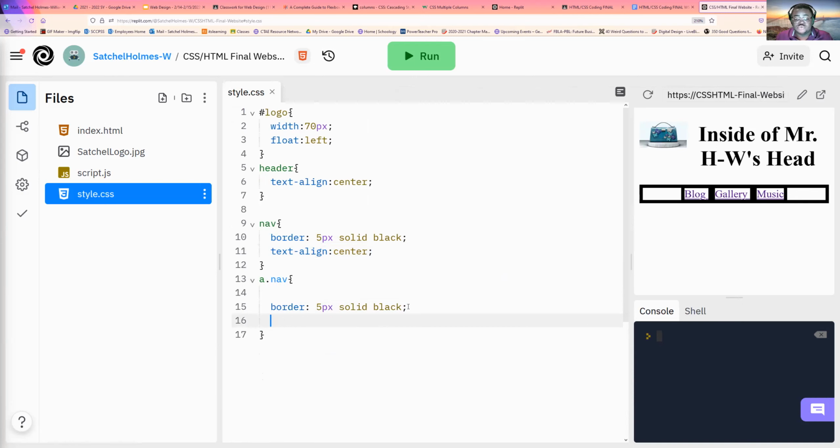So one of the ways in which you can add spacing between the A's so that it isn't crowding like this is you just add padding. So if you remember padding, this is how you add space in between the borders of your cells or tables, or in this case, of the blog, gallery, and the music. So I'm going to add padding to the left and the right.